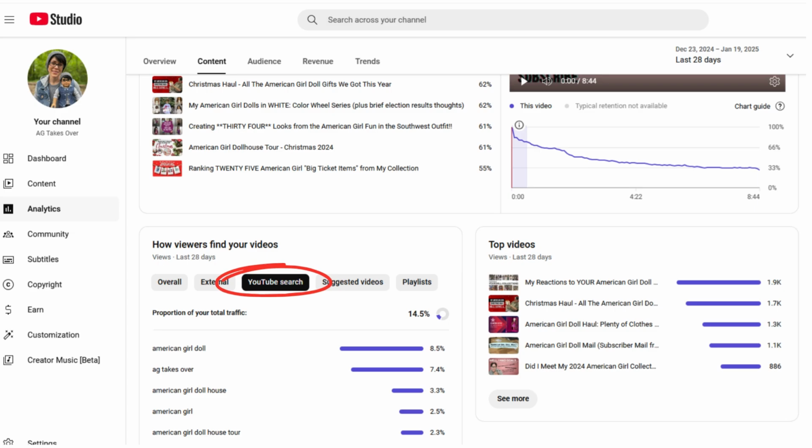So 14.5% of my traffic for that 28 days came from YouTube searches. 8.5% of that was the terms American Girl doll. 7.4 were people who knew what they were looking for and they typed in AG takes over. And then dollhouse tours, American Girl Dollhouse and American Girl Dollhouse Tour were both in there, right? So make sure that when you post your videos, they have these things in them, maybe in their tags or whatever. YouTube insists that putting those words in your tags does not make any difference. I think they're saying, we know what you're saying in the video and we can send people to your channel if you're saying those things. But yeah, I put the tags in anyway. It doesn't hurt. It takes me like 5 extra seconds.